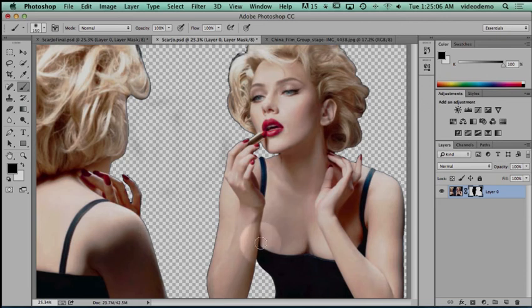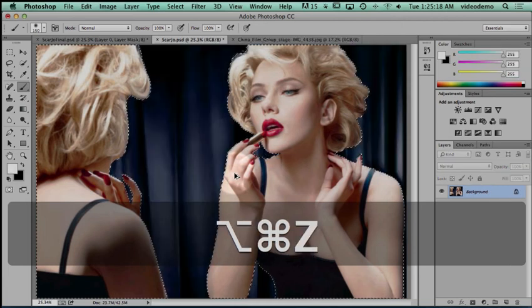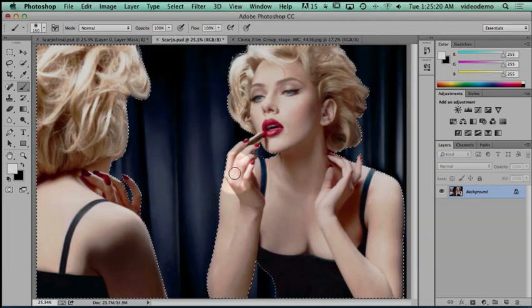So we're going to hit Command Option Z a few times. We want to go back to the marching ants for a little bit because the selection that we did was just a little bit too big. Okay, so we'll hit Command Option Z, go back to marching ants. There's our marching ants.